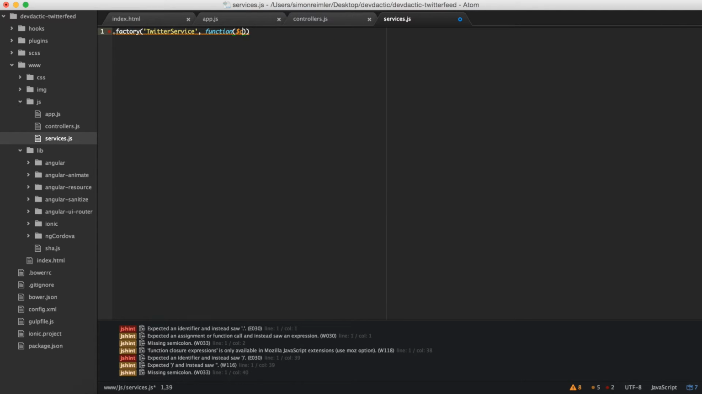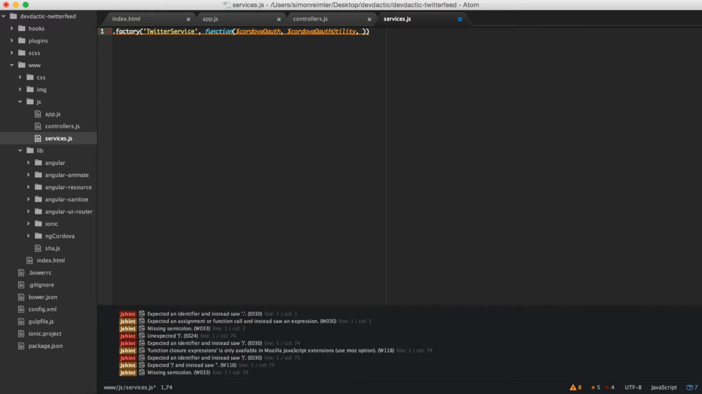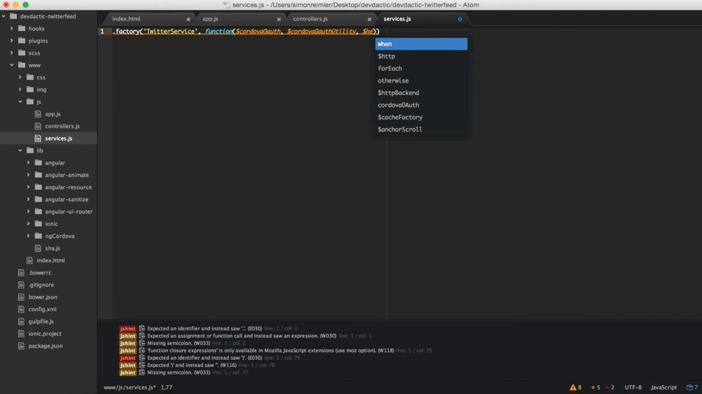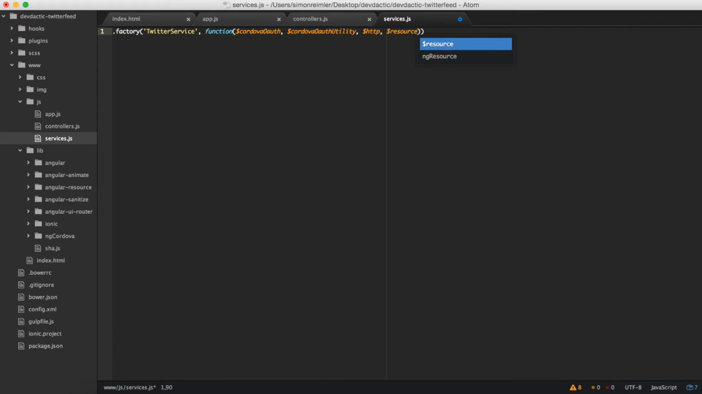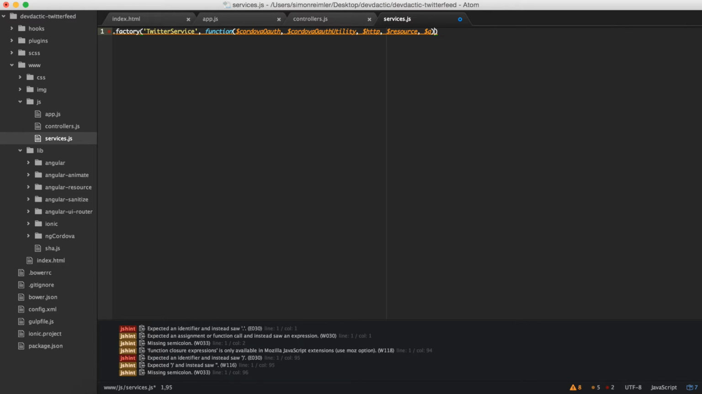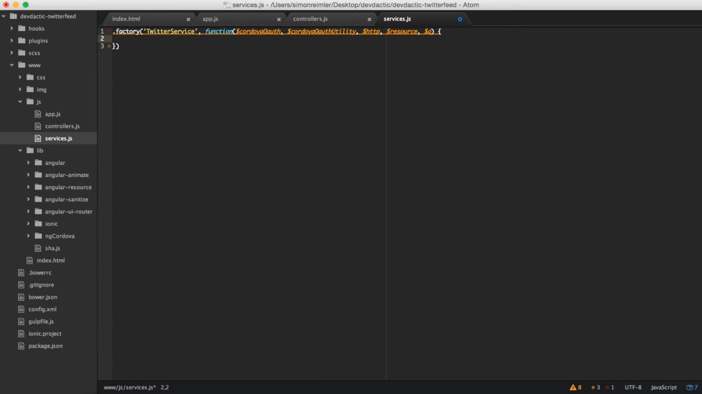So we need $cordovaOauth, and we need $cordovaOauthUtility to make some signed requests. I'm not quite sure if we are even going to use this, but for a while let's include it. And $q. So that's our factory.